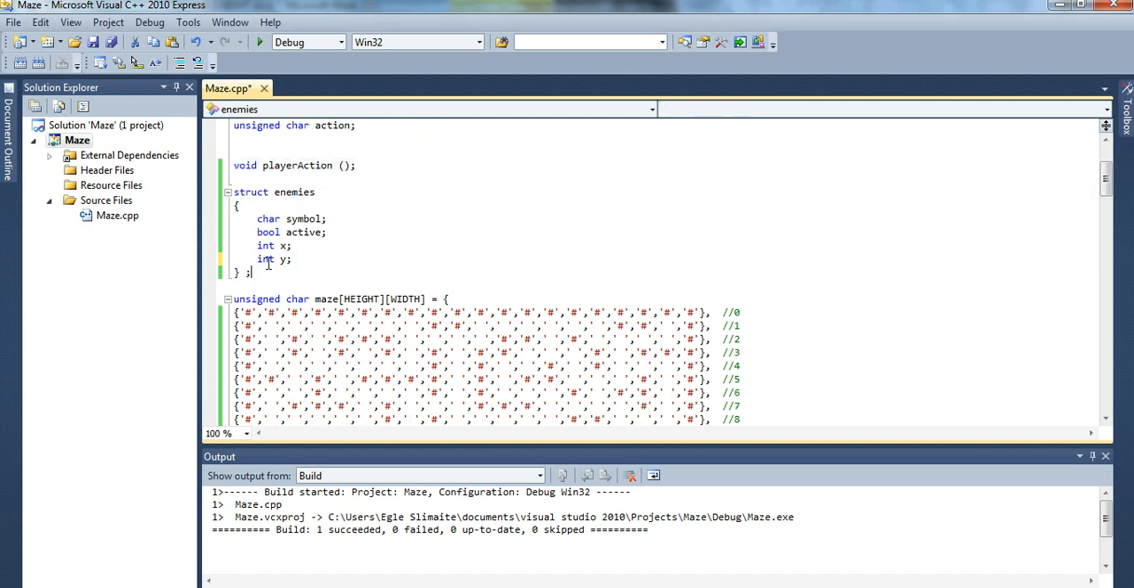And I also have a little struct for enemies, of which I have 3. I chose to make it a struct because I have 3 enemies, and all 3 of them are going to have the same values. So I just decided it would be efficient to have them all in one structure.